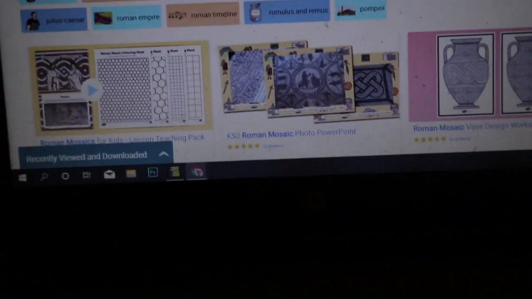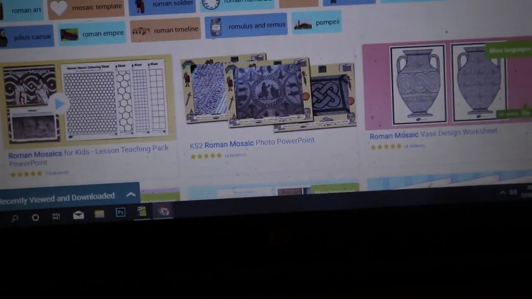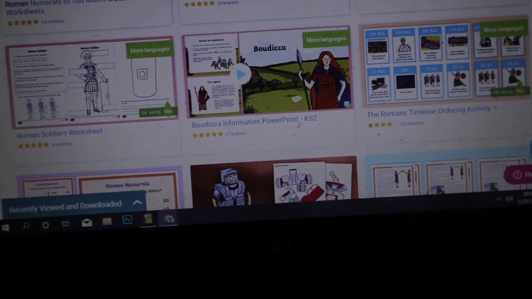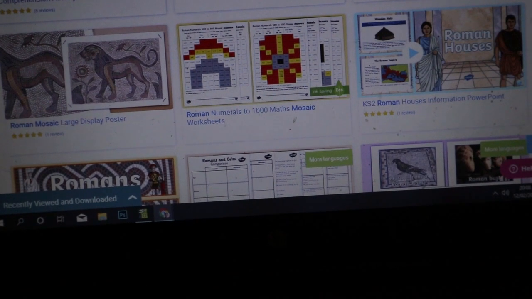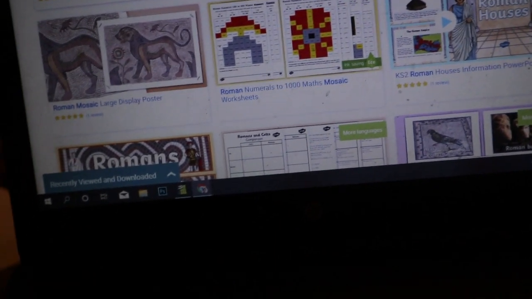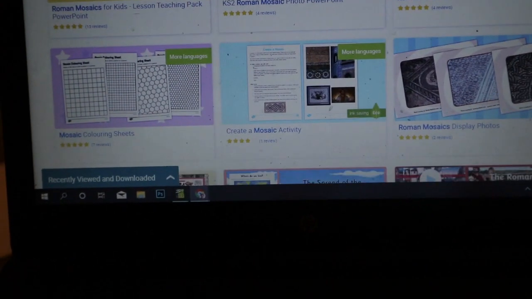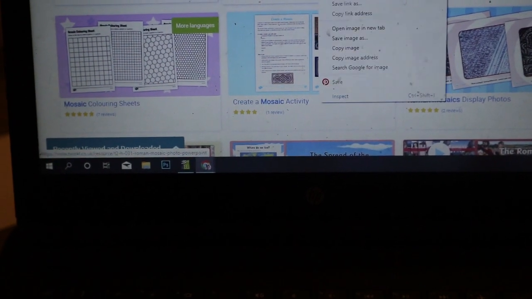So that's cool. Look, we've got some mosaic PowerPoints and vase designs. Display posters. So I'm going to go up here, sorry. It's really hard to hold onto this. So I'm going to go for the mosaic colouring sheet and the mosaic photo PowerPoint.